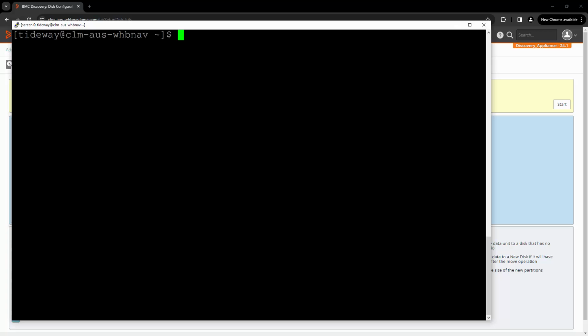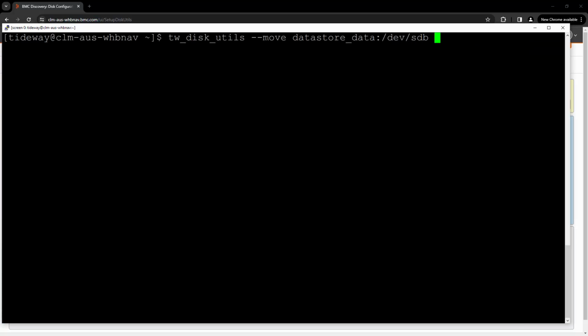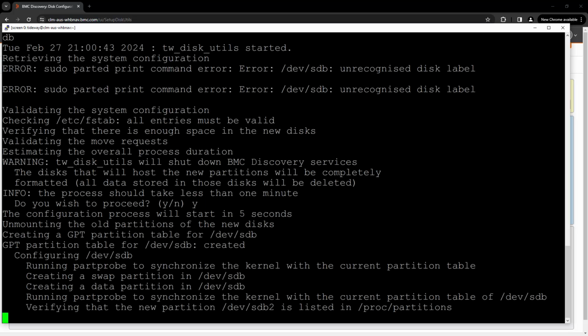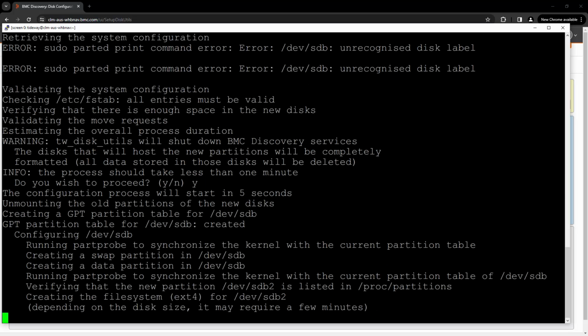Now we will use this utility to move the data store data to the new disk. So we will pick the utility, then we will move the data store data to the new disk dev SDB, and at the same time, we will also create a new swap partition of 8 GB on the same disk dev SDB. Press enter, say yes, and now you can see that the partitioning has started.